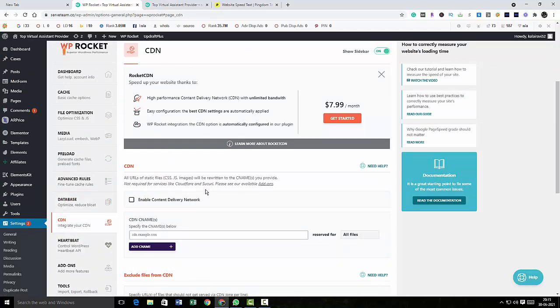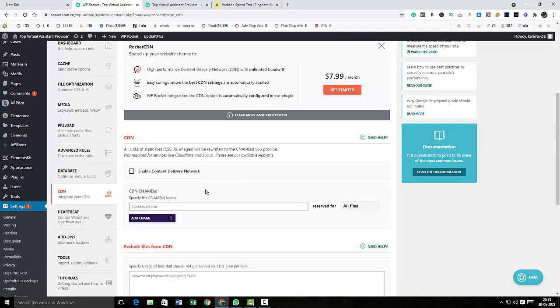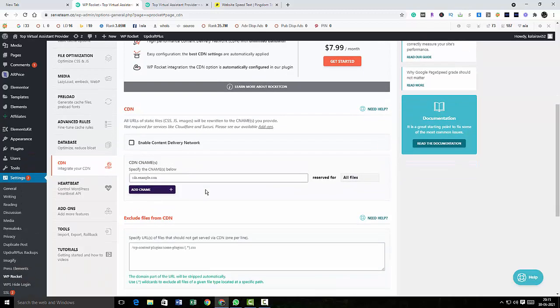Now I click on the CDN tab. This is basically a feature for big websites with more traffic. If you choose Cloudflare to be your CDN, please enter the URL and enable CDN. For us, however, it is not needed.